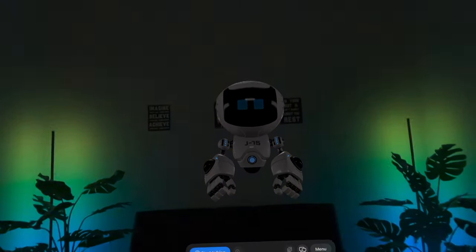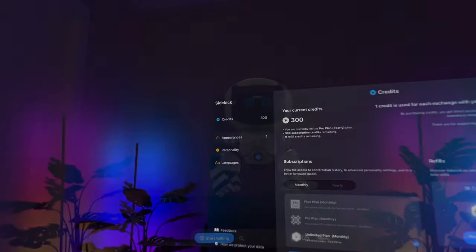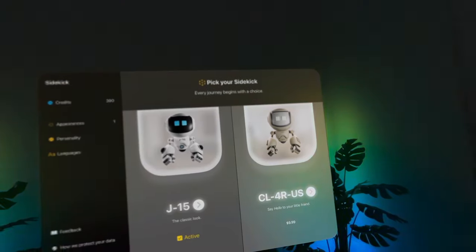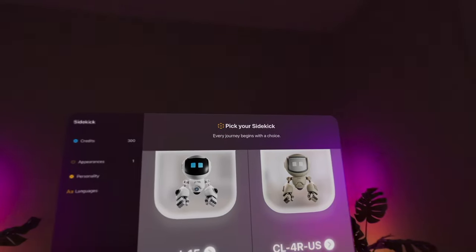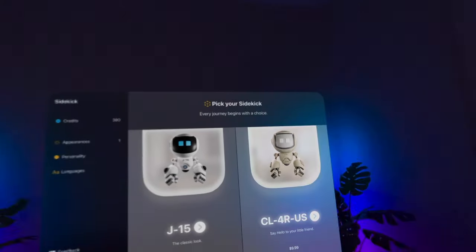Interact naturally with a responsive character, no more clunky chat windows. Say goodbye to faceless, emotionless AI. Your Sidekick learns and adapts to your preferences, seamlessly blending into your environment.